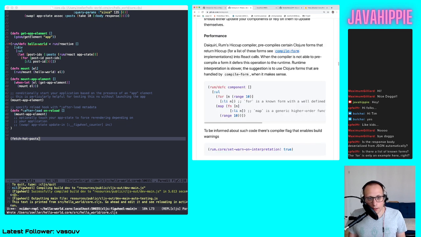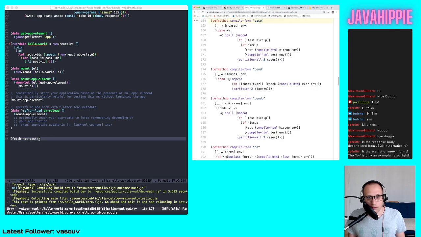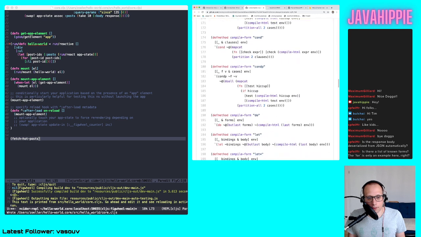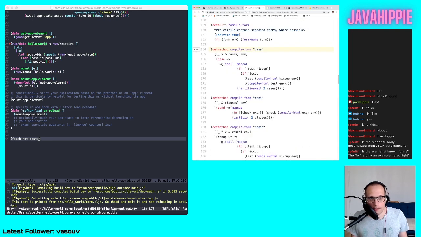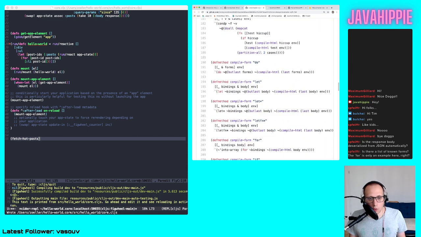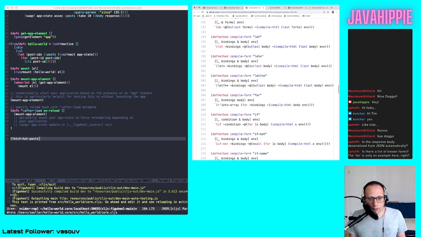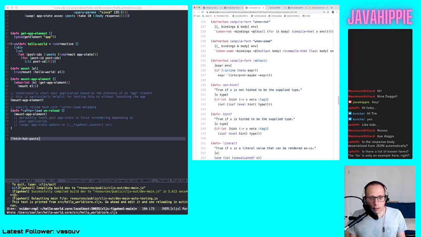Yeah, there is, to your question, Steffen, is there a list of known forms? For a list of these forms, see compile form implementations into React calls. Yeah, that's not really readable. I would like to have some more documentation here, but you can get the idea. We have cond, condp, do, let, let asterisk, letfn, for, if-not, and so on and so on. So you can read the supported forms for precompiling from the compiler source code.